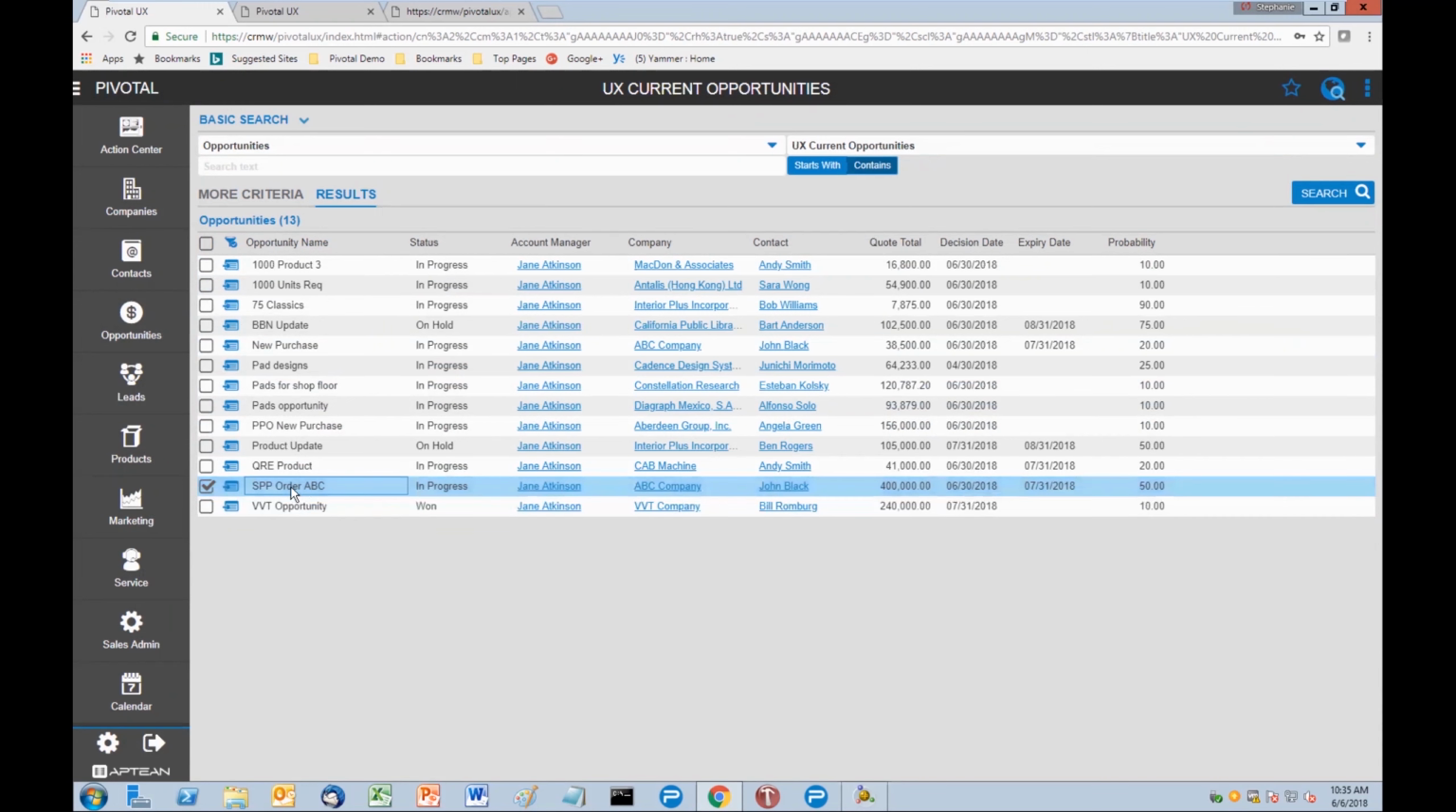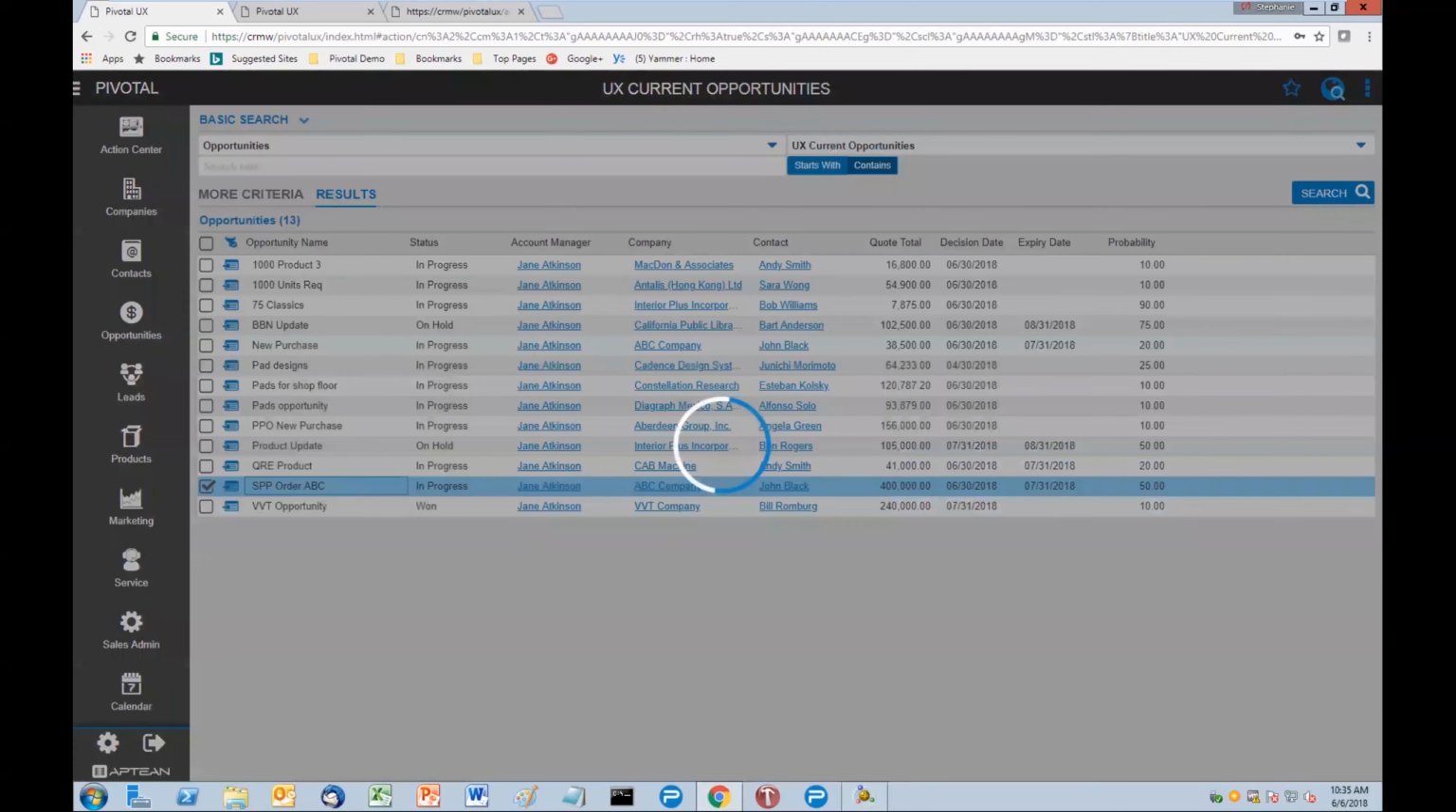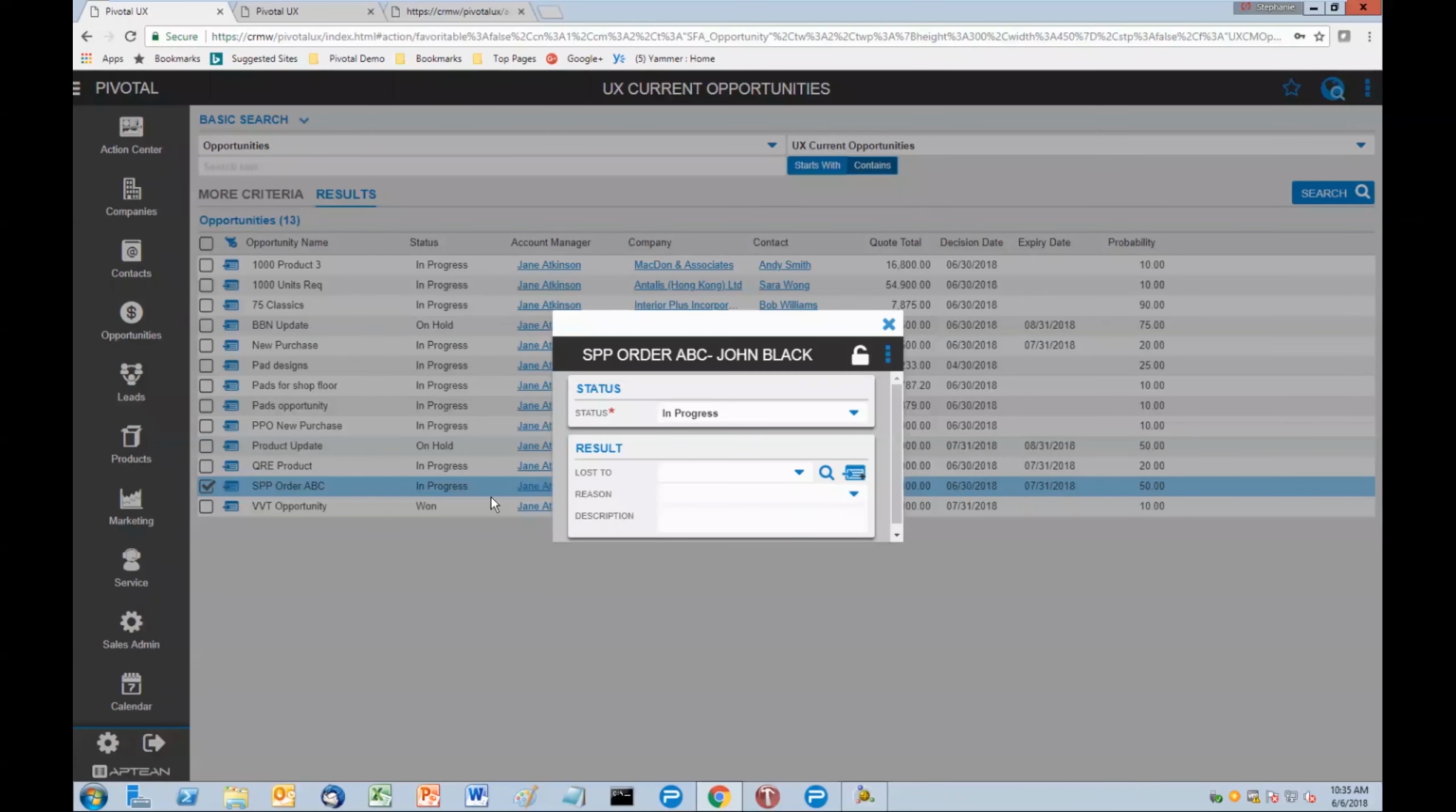Now I can also start to interact with data inside the Pivotal system, and I love this option. We can create emails, meetings, and notes, all linked through Exchange and Outlook and Pivotal right from here. But I can now use some of the pop-up features, such as being able to change the status of the selected opportunity. If I select change status, I get a small pop-up window that allows me to change this information. So I can change this to 1 or in progress right from here. So it's another way for me to interact with Pivotal and not have to open up a form.